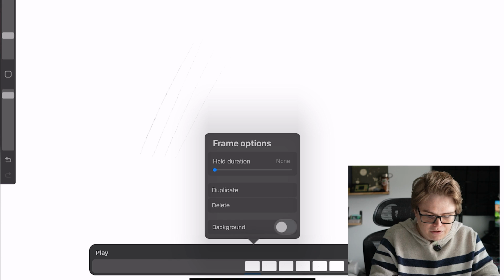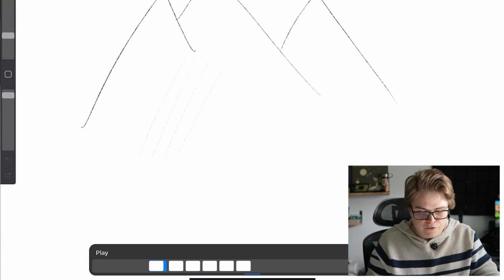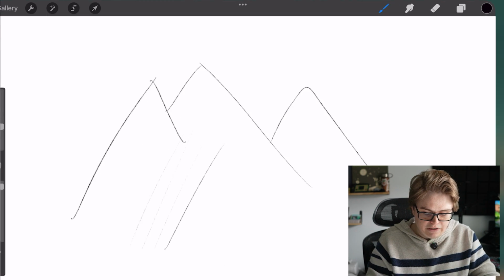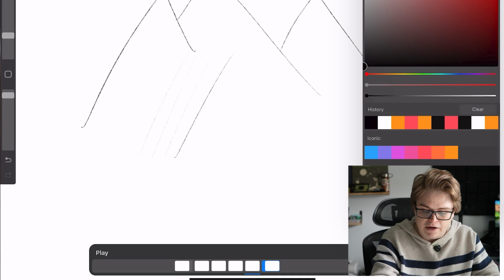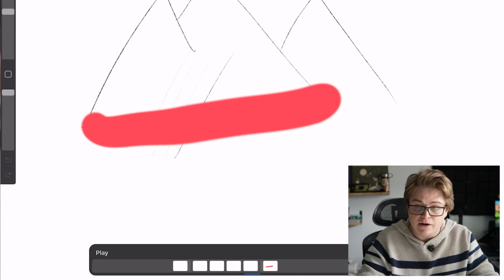So I'm gonna tap on this one and click background and draw some mountains for us. And now those mountains are going to appear behind all of your frames. Similarly, we could turn this into a foreground layer, and now this will appear in front of all of your frame by frame layers that are sitting in the middle.